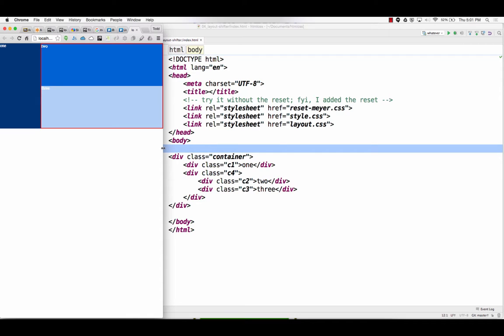Yeah, so maybe 20% for C1, 80% for C4. And then in C4, maybe we need that to be a flex container where things are flex flow column, no wrap. Flex direction column. So that 2 and 3 line up as a column. Or maybe just 2 and 3 are divs and we don't worry about it. And we just say width 100% and they're filling up that thing.